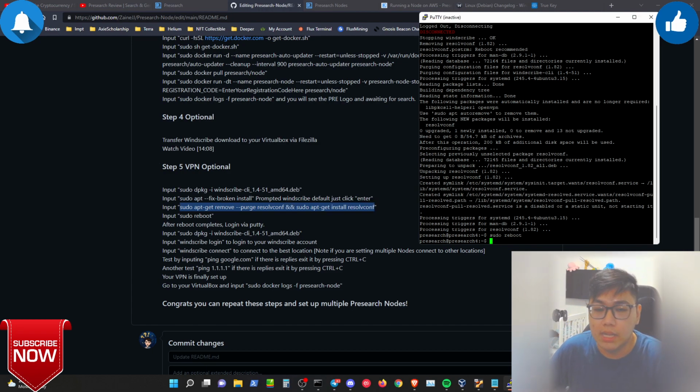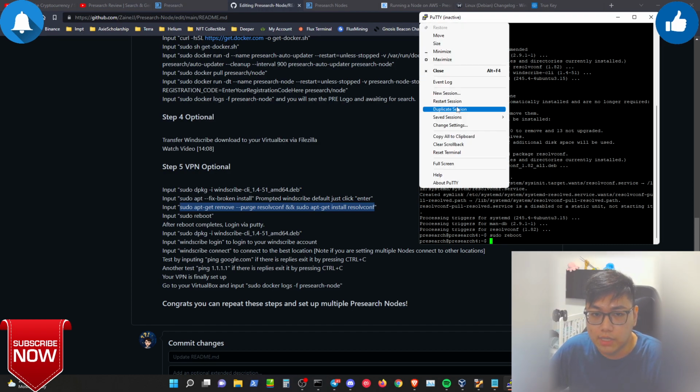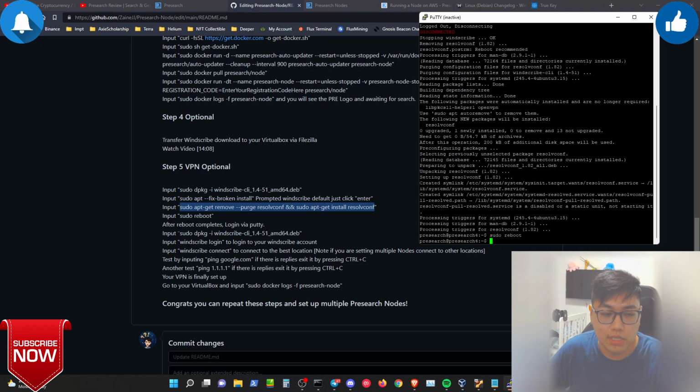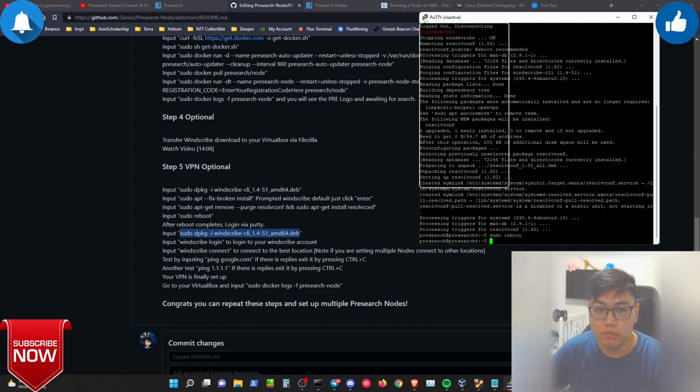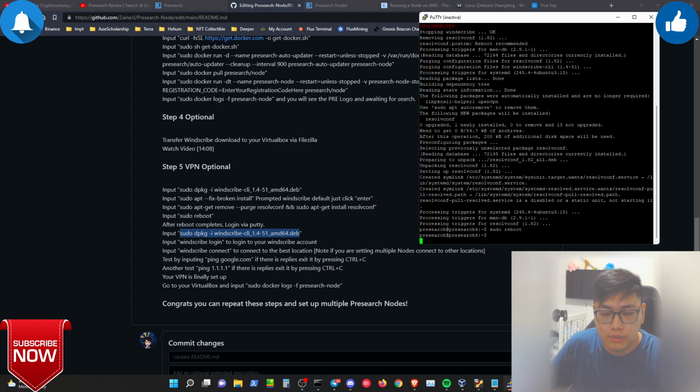So once you have completely booted up again, just head over to your PuTTY again, and log in just by clicking this restart session. Click on it, and from there, you will need to input the same option, the sudo this over here, to install back the file. And after that, we're going to wait for a while to do a restart session.